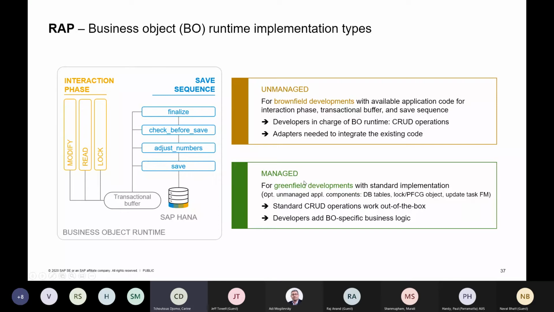And the second scenario is the so-called managed scenario. This is typically for greenfield development. That means the developer has almost nothing available and wants to start building the application. In that case, standard create, update, and delete operations work out of the box without the need of a single line of code. It only has to be declared, and then the underlying frameworks handle all those operations.